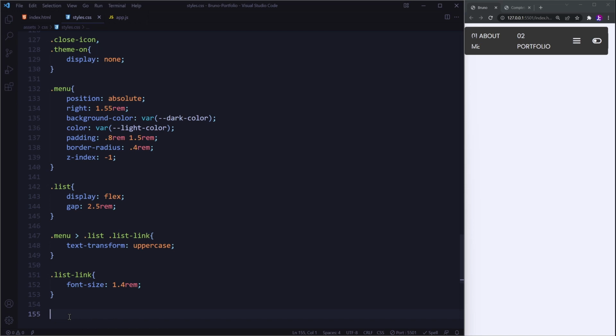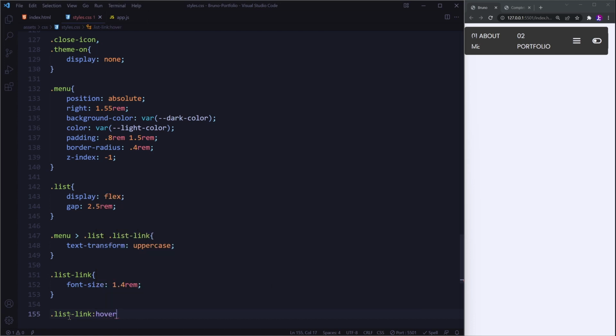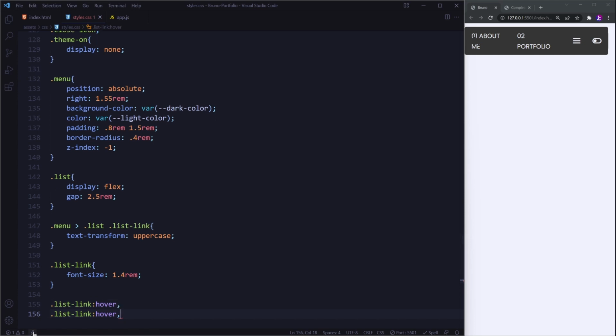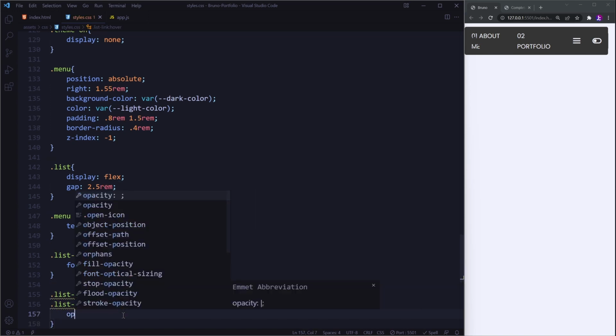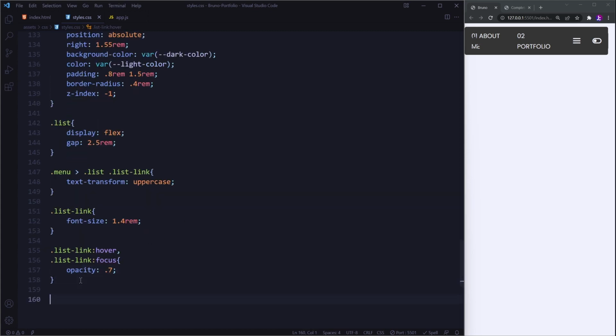And now what I will add is a hover effect. So list link, and then we can say hover. And we are going to do the same thing on focus. So let me just copy that down below, add in focus. And what I want to do here is just change the opacity to 0.7. And that's just going to make it lighter. Now I want to select the span inside of the list link.